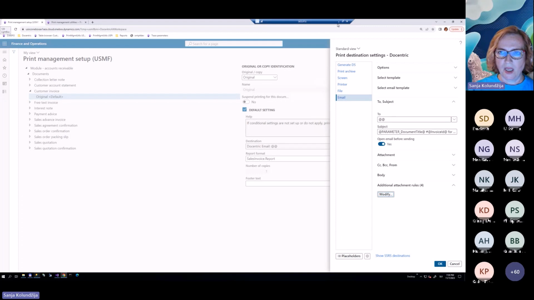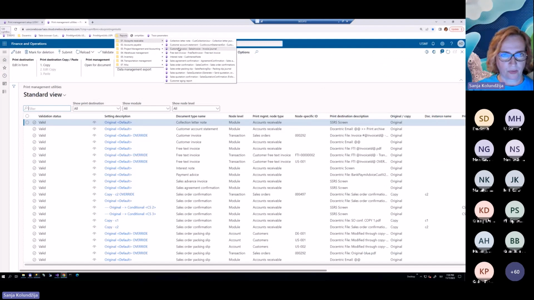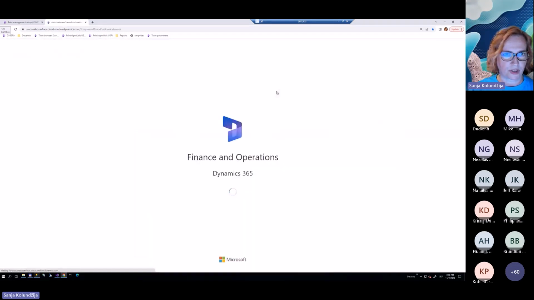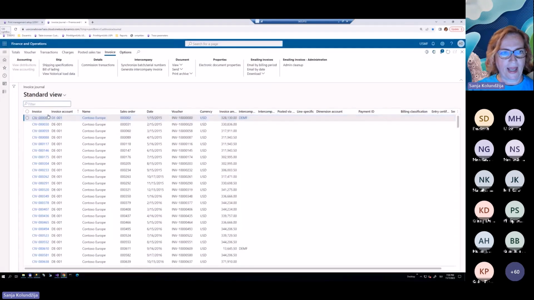Okay. This would be about the email print destination. And what I want to demonstrate is to print one report through print management with this option so that we see how easy it is to then inspect your result. So I will go into the journal with customer invoices and take just the first one because I know I have everything nicely configured there, and I'm going to print it through print management.